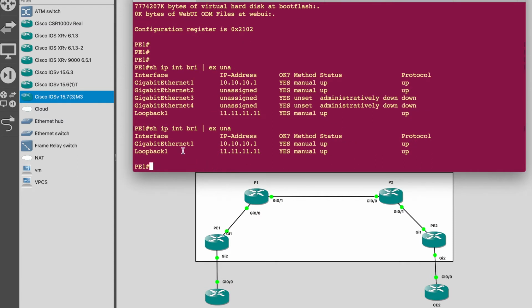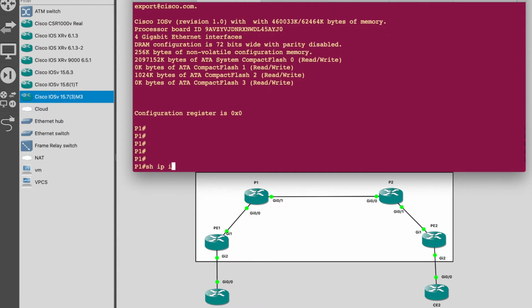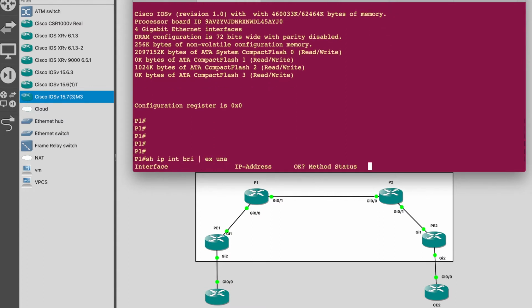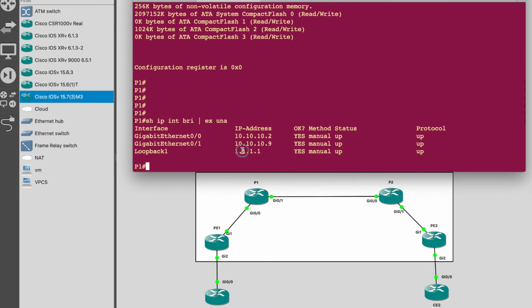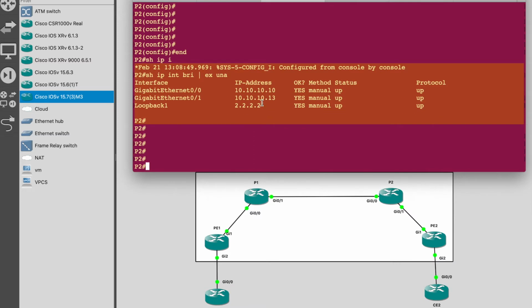So here I have two interfaces which have IP addresses assigned: gig1, which is going towards the core, and a loopback interface, which is configured to bring up the MPLS and OSPF adjacency, etc. Apart from that, here also I have a similar setup. I have three interfaces. One is loopback and two are interfaces. One is going to PE1, another is going to the PE2 provider 2 router. Here also a similar setup is there: two interfaces with IP addresses assigned and one loopback.